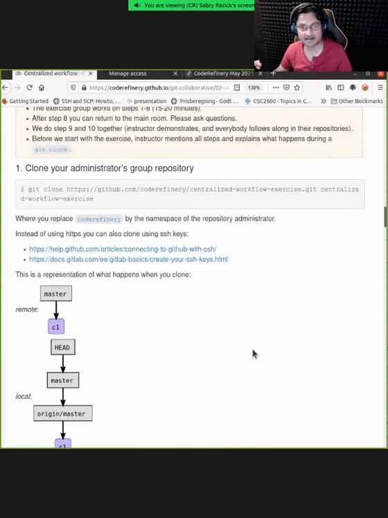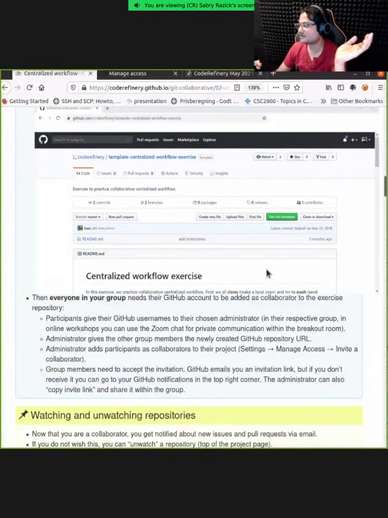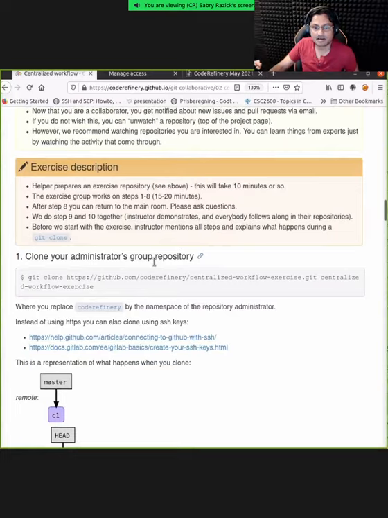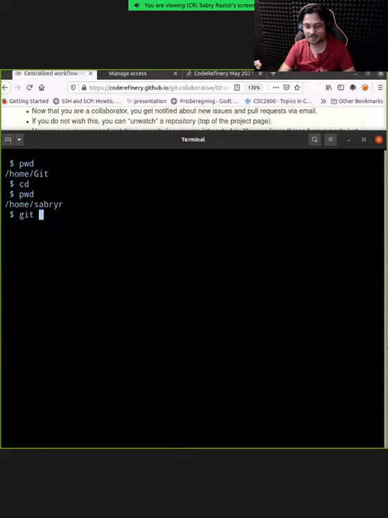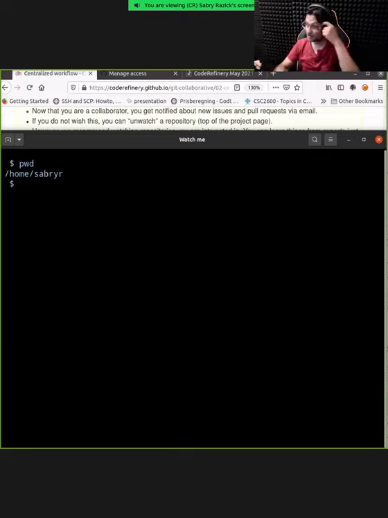So I was saying that after the exercise leader creates a centralized repository and then invites the members, the members should make a copy on their laptop. I'm going to tell you only the important parts. This is not for you to follow, this is for you to watch. You can do this in the breakout room.